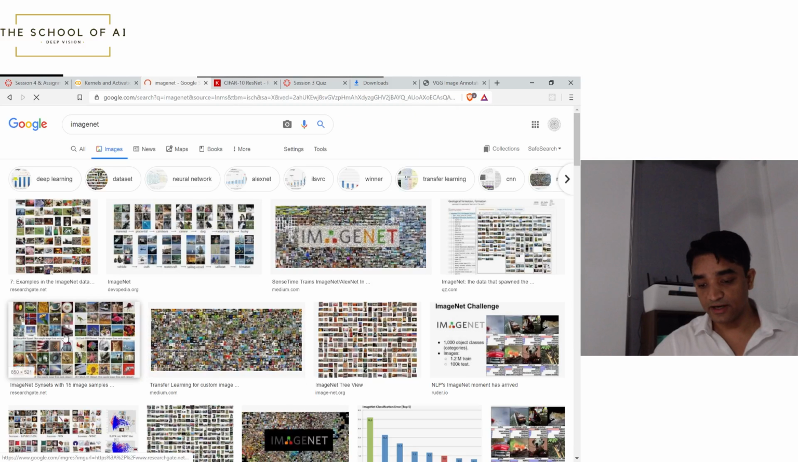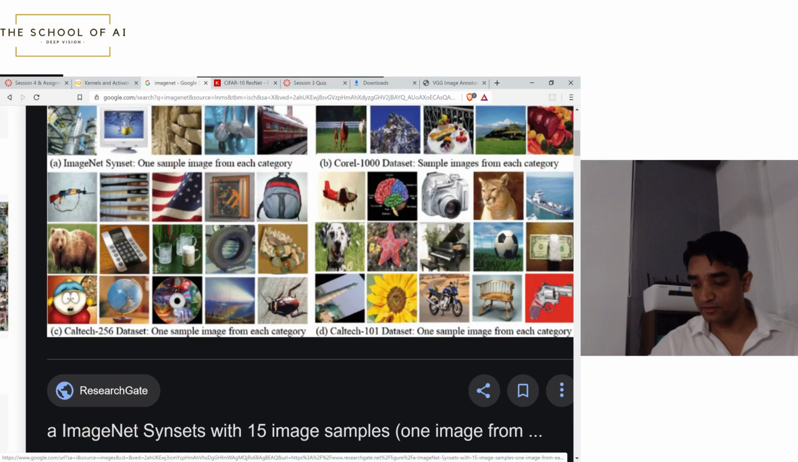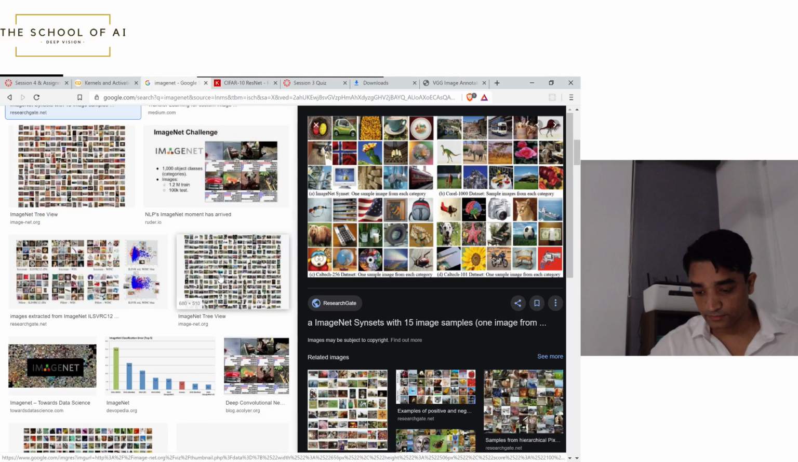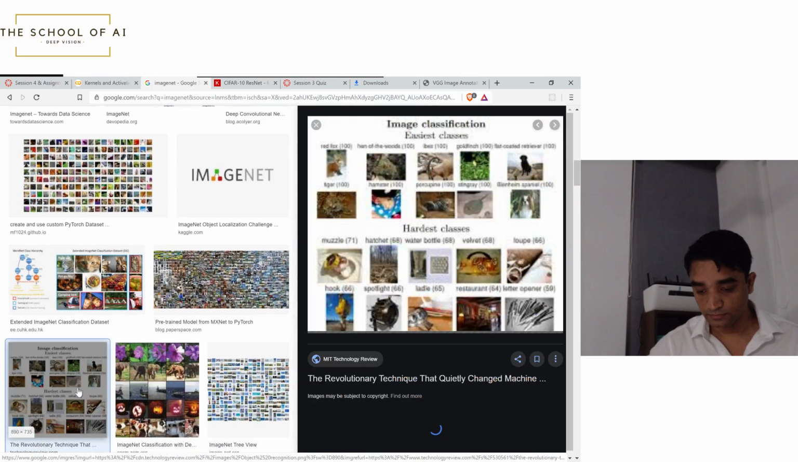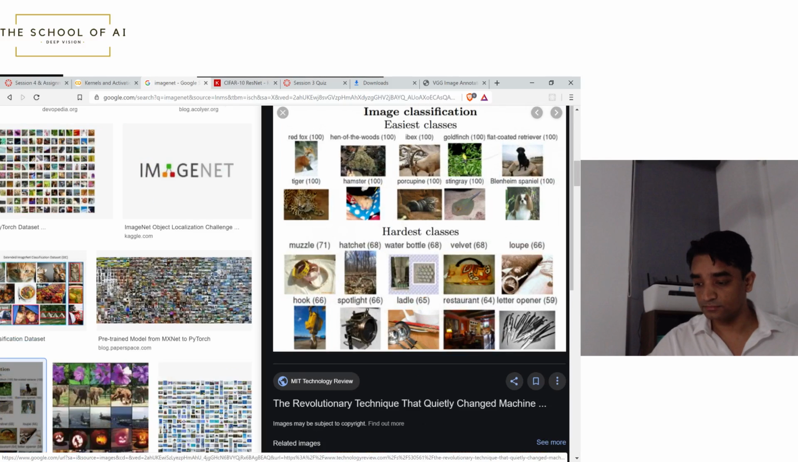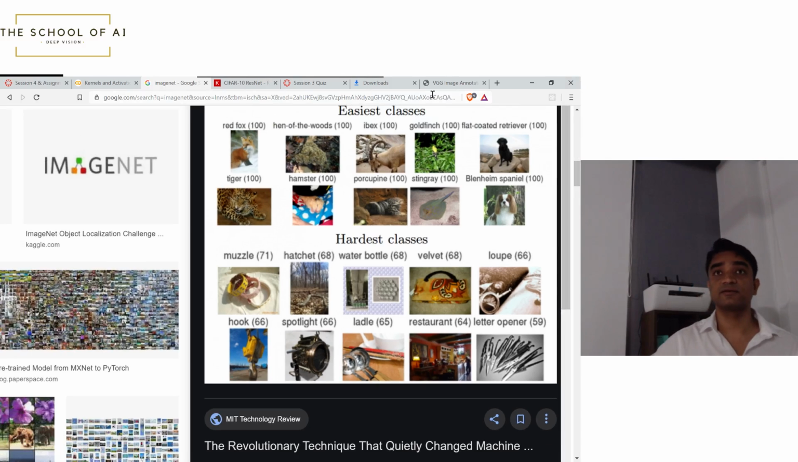That many images, we can't see them, but some of the classes which are there in ImageNet, these are one object. They've tried to make sure that there's only one object per class.